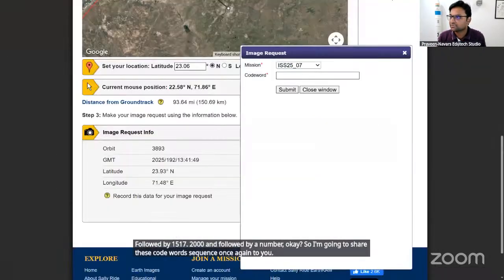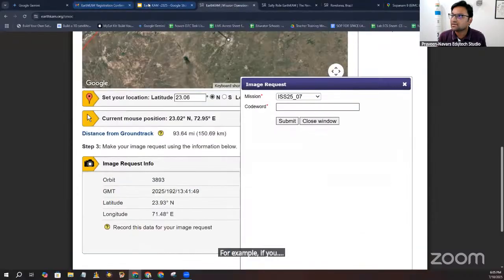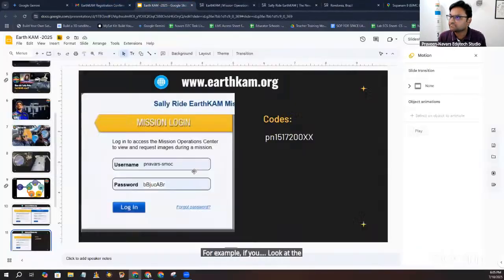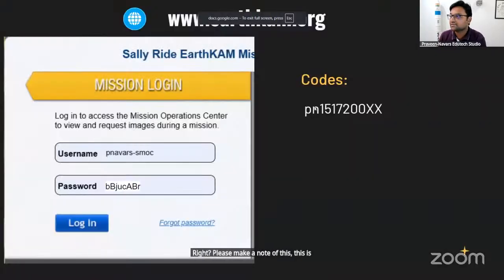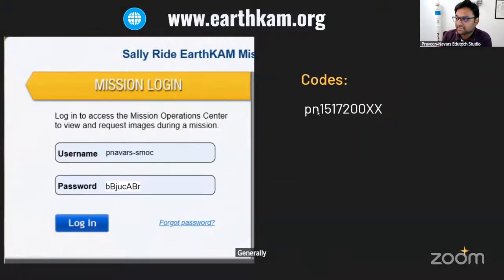For example, if you look at the code word, please make a note of this. This is very, very important. Generally, codes are like this. It's PN1517200 followed by a number.